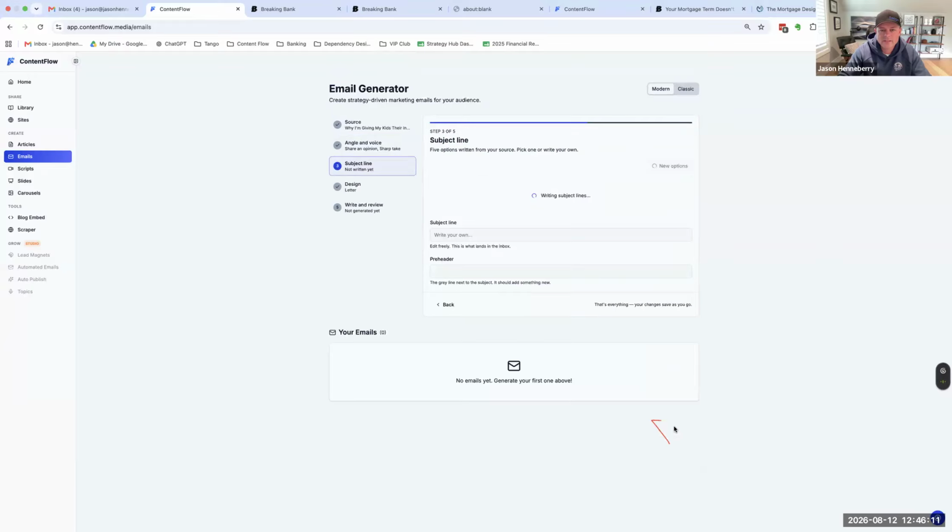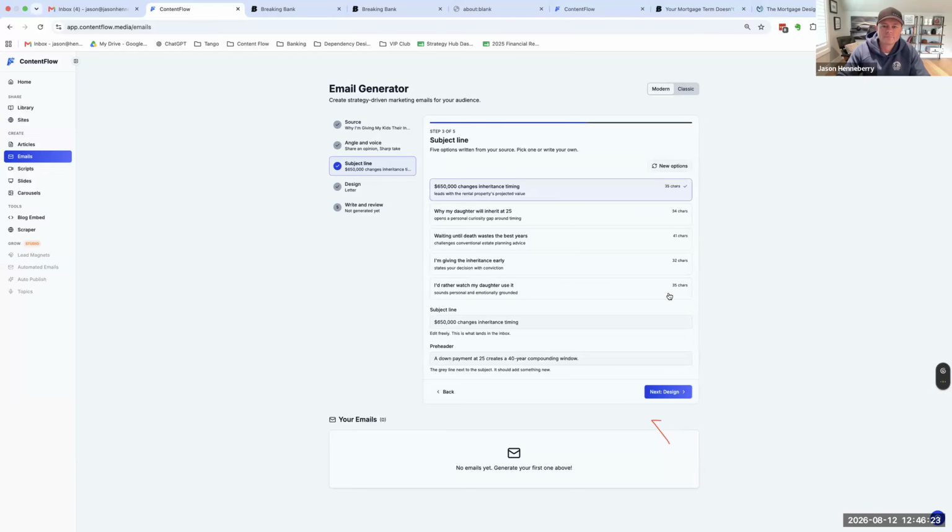And we're just going to hit next, subject line. So I'm going with the settings. I'm not messing with it. All right. $650,000 changes inheritance timing. Why my daughter will inherit at 25. I'd rather watch my daughter use it, that kind of thing. So let's go with why my daughter will inherit at 25. It's more on point. You can edit this if you want to. It gives you a little bit more flexibility.